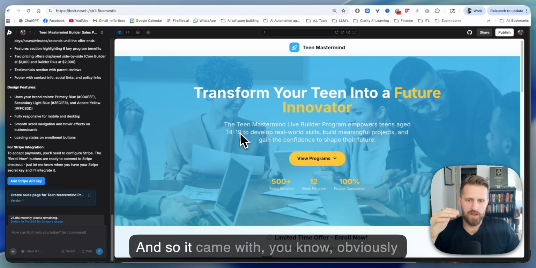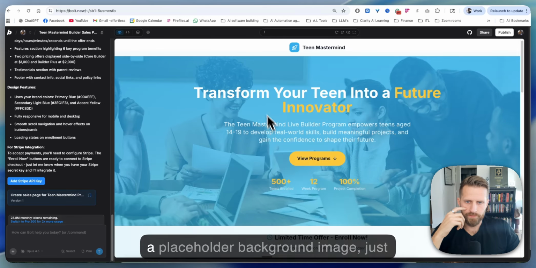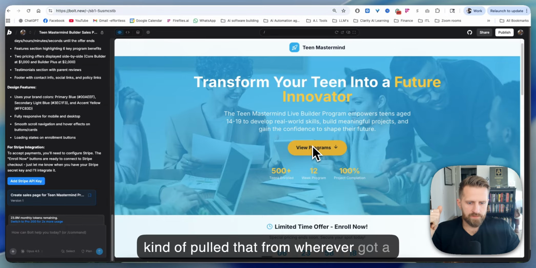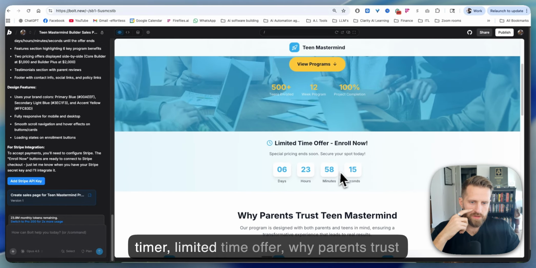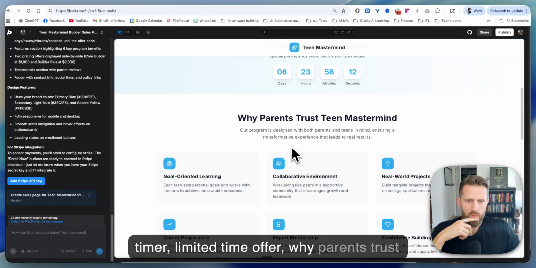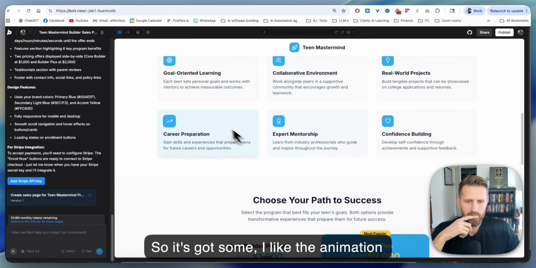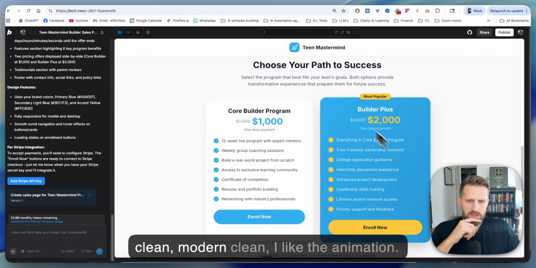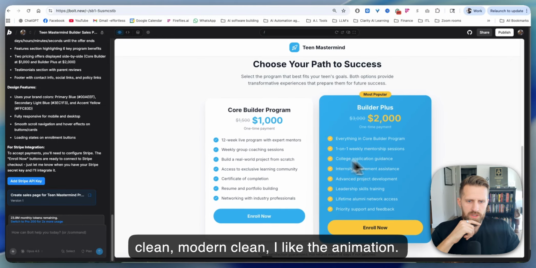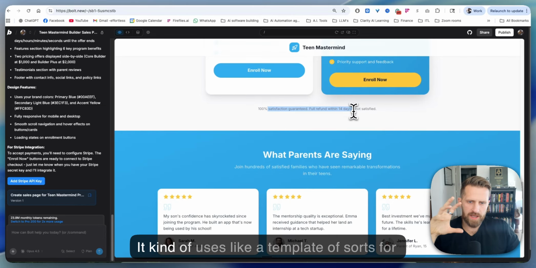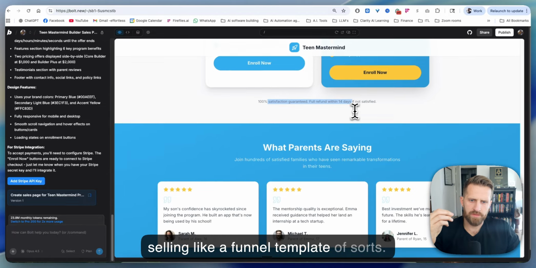Not bad. So it came with, obviously, a placeholder background image. Just kind of pulled that from wherever. It's got a timer, limited time offer, why parents trust the teen mastermind. I like the animation here, it kind of highlights that it's clean, modern, clean. I like the animation. Choose your path to success. Very cool. It uses like a template of sorts for selling, like a funnel template of sorts.